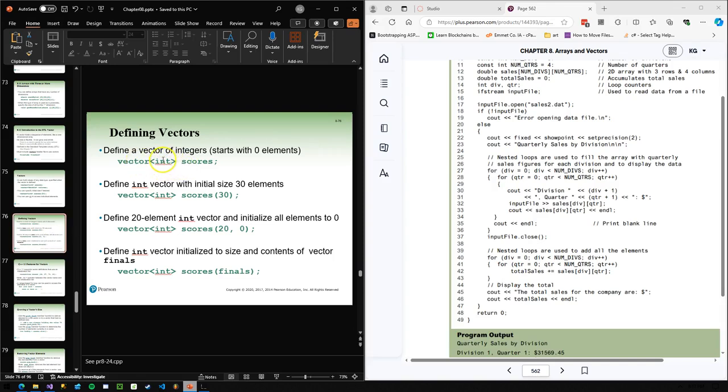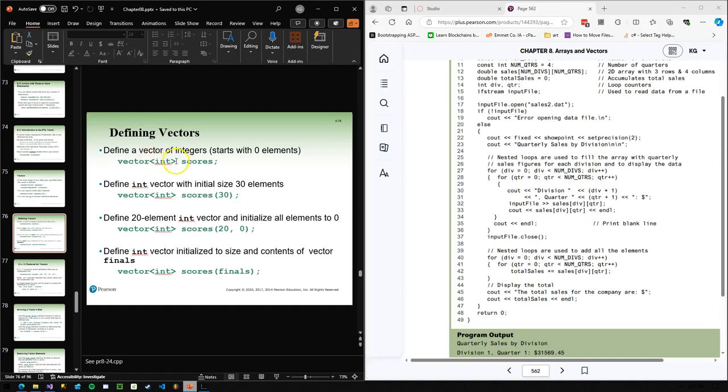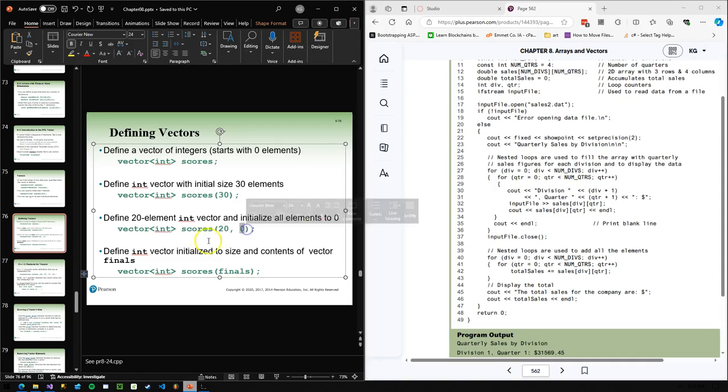Here we're defining a vector of type int called scores. Notice the angle brackets. That's a bit of new syntax for us. In your angle brackets, less than and greater than, we're having to specify a data type. Here's a vector of type int with 30 elements. Here's a vector of type int with 20 elements, and they're all initialized to 0. So this is just a little shorthand notation for initializing every element in your vector to the number 0. Here you can define an int vector initialized to some size and contents of vector finals. So it's kind of like copying it, but you're just defining it here.